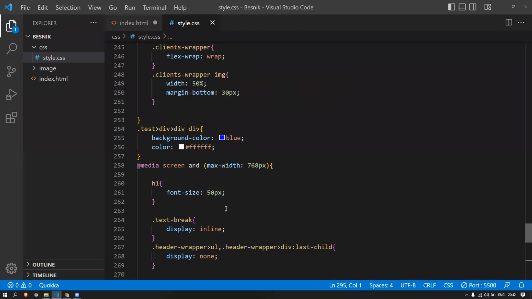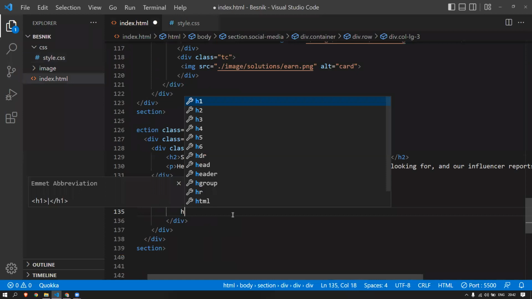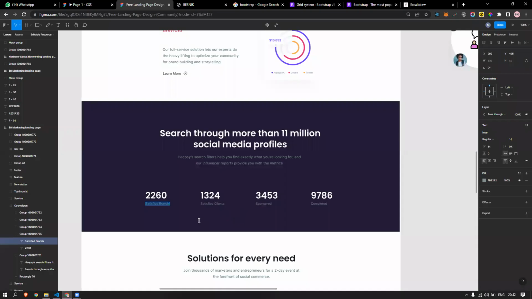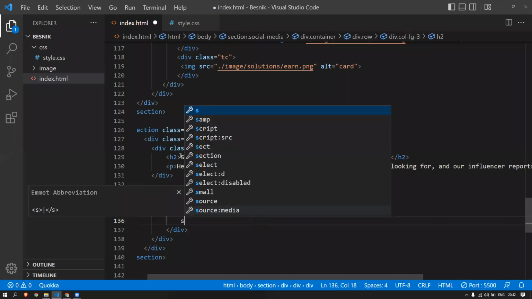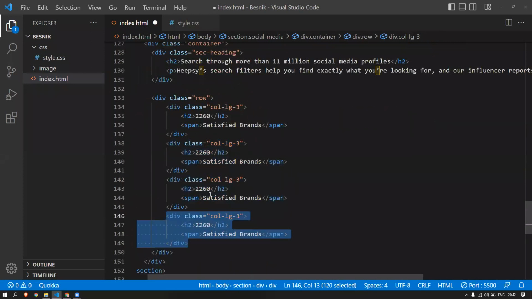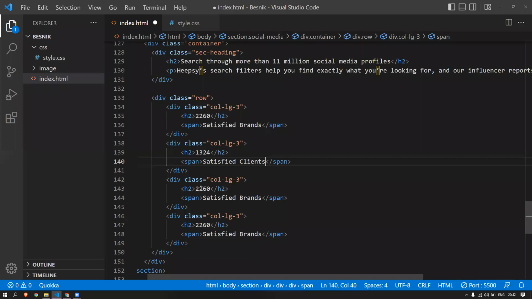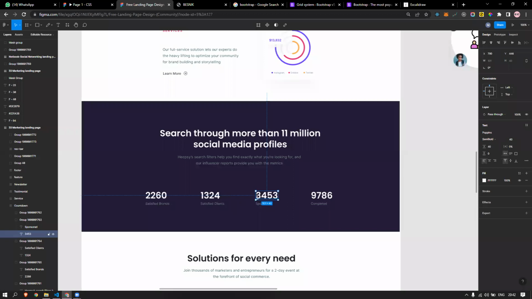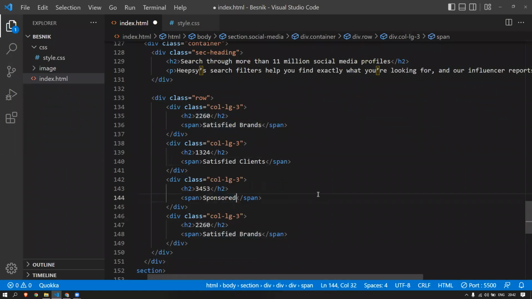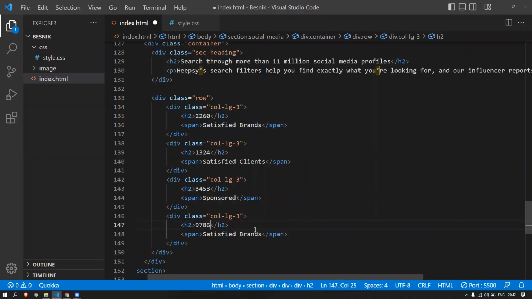So what we gave to the H1 heading is 40 pixels. This is H2, so I'm going to use an H2 here. H2 takes the number, and then this paragraph. I'm just going to use a span. This is not a paragraph, it's a single word or double word, so I don't want to use a paragraph. So I just copy and paste it 3 more times. This one is 1324 satisfied clients. This one is 3453. Sponsor. This one is 9786. So this one is completed.